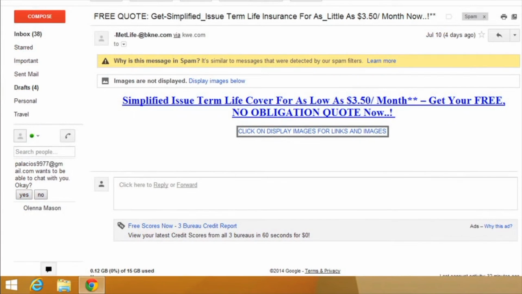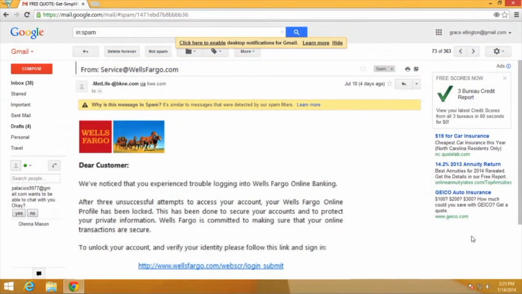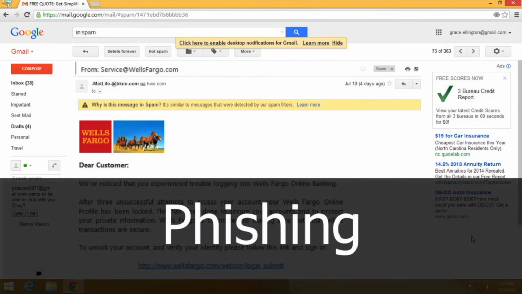Some spam emails are simply annoying advertisements. Others will claim to be contacting you about something important, when what they're really trying to do is steal your personal information. This is known as phishing. It's a type of scam in which an email pretends to be from a bank or another trusted source in order to trick you into handing over your personal information by asking you to complete some sort of action.